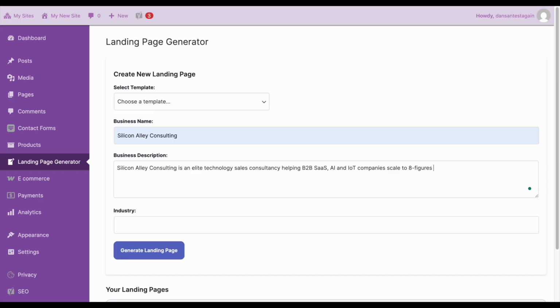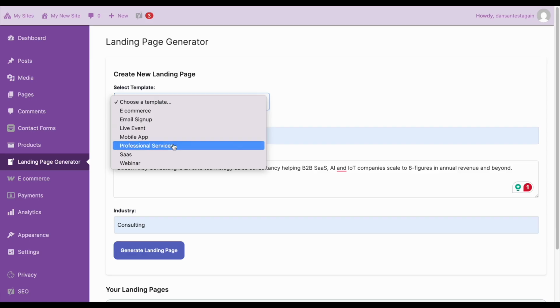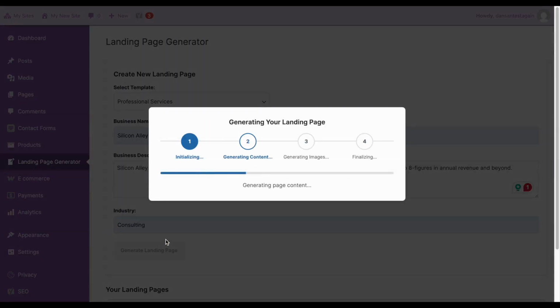Once you've typed in a description, industry, and selected a template, you can generate the landing page. As you can see here, if you try to generate a landing page without selecting a template, you will not be able to proceed. This is a very important step, so be sure to pick the correct template that corresponds with the type of homepage that you're trying to create. Then click Generate Landing Page.